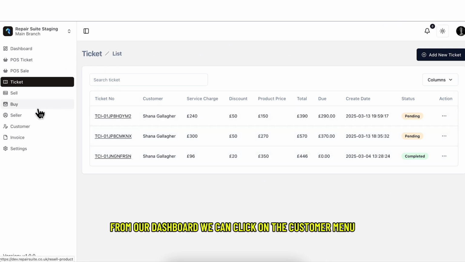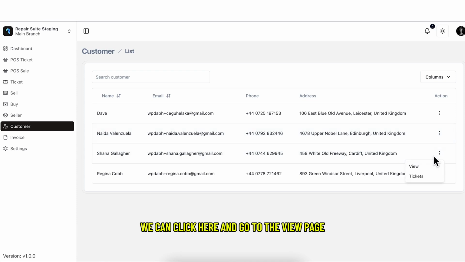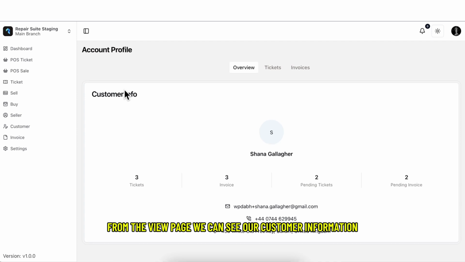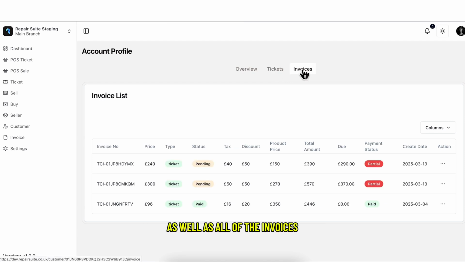From our dashboard, we can click on the customer menu. And for the specific customer, we can click here and go to the view page. From the view page, we can see our customer information, all of the tickets that has been created for this customer, as well as all of the invoices.